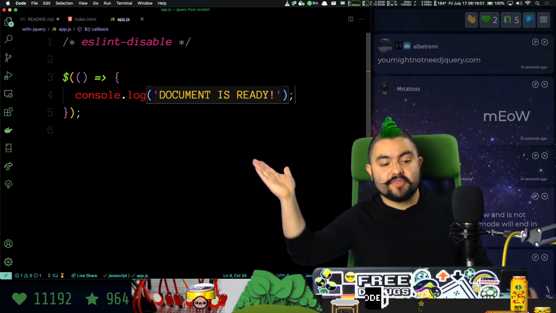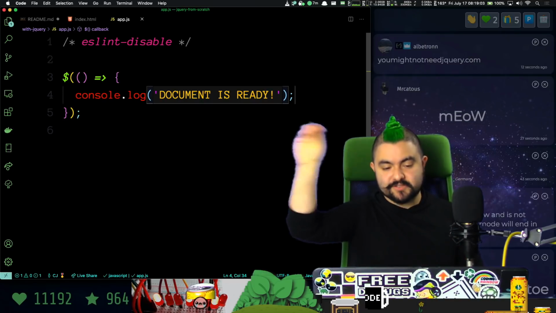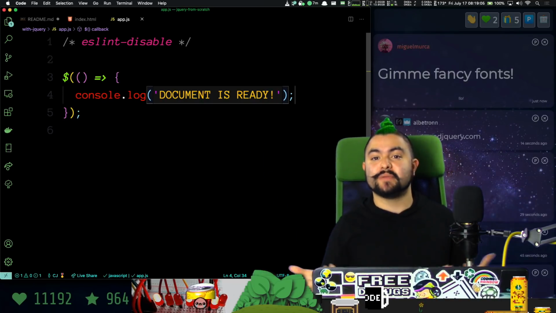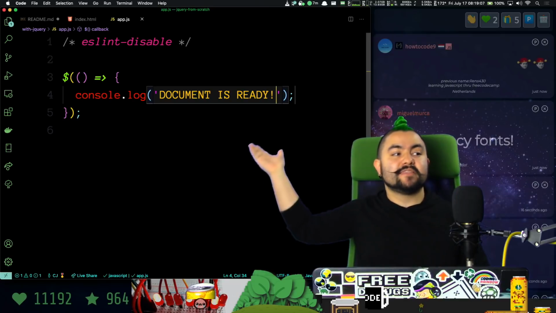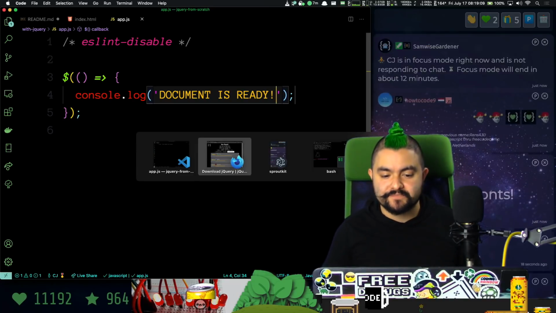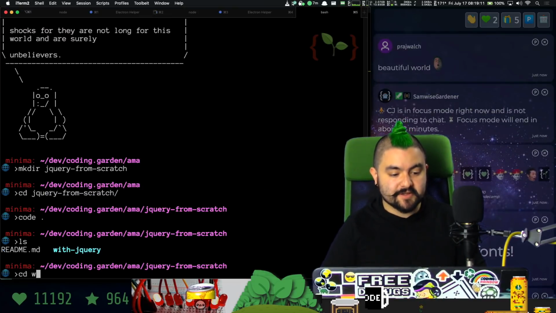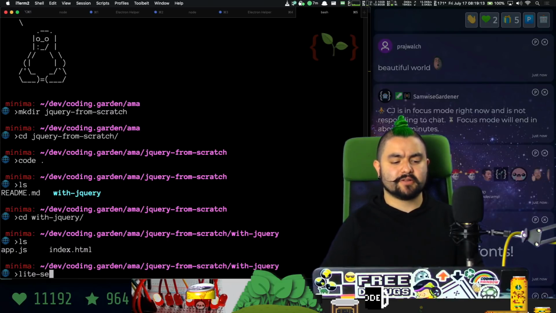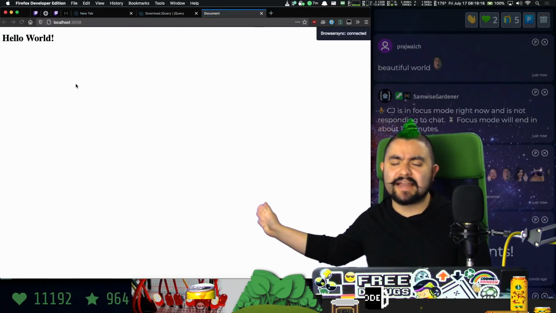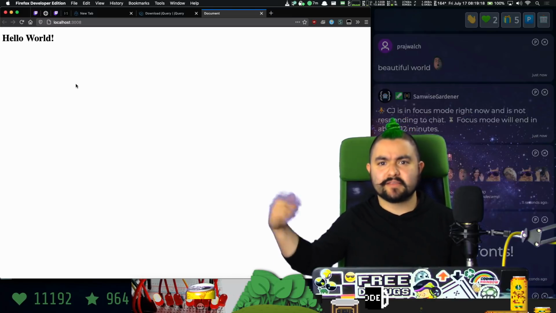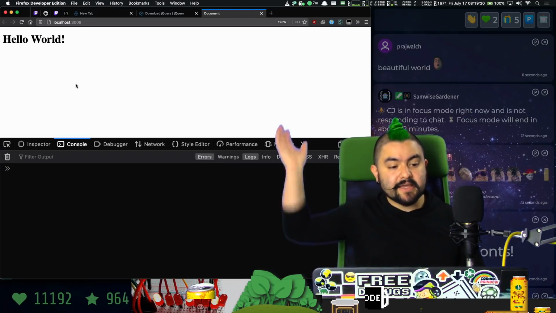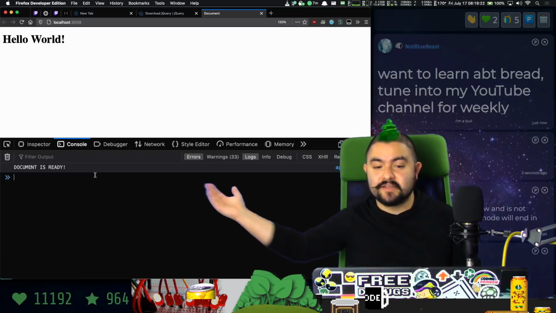Basically this function will get stored behind the scenes, and then whenever we're able to manipulate the DOM, whenever everything's done loading, this function will run and we can do all of our coding. So let's go ahead and start this up. I'm going to go into this folder, and I'm going to use a tool called Light Server. This is just a static file server, but it automatically refreshes when the code changes. So we see hello world, and we can see right here, document is ready.